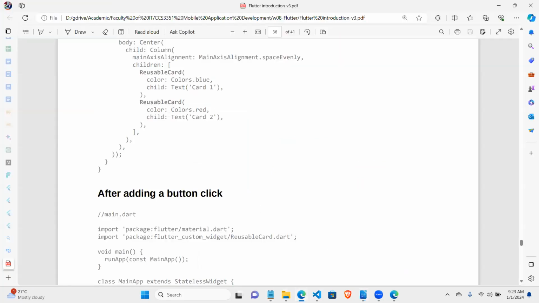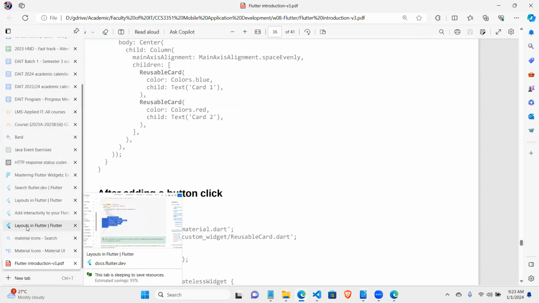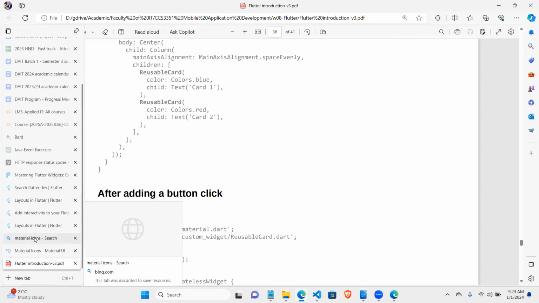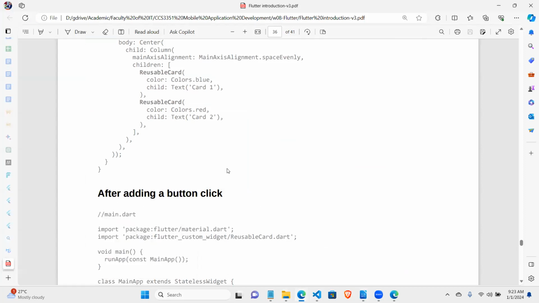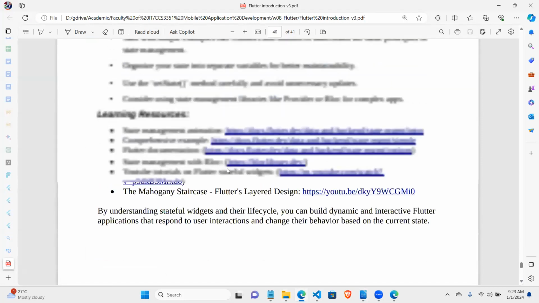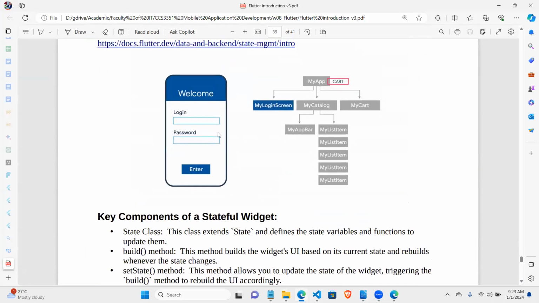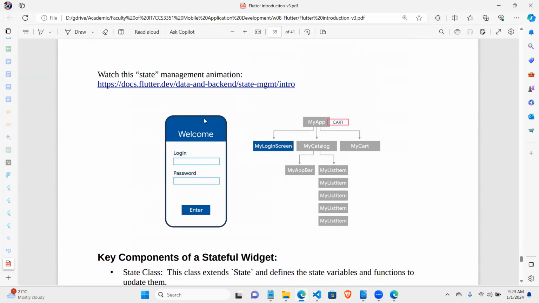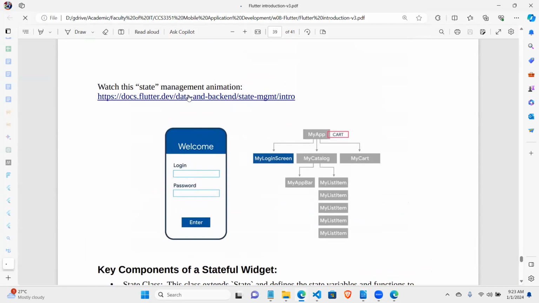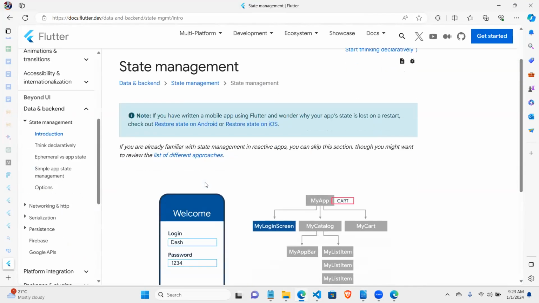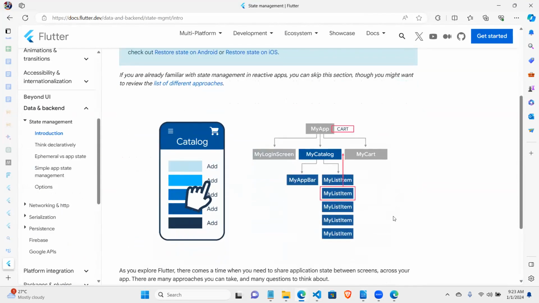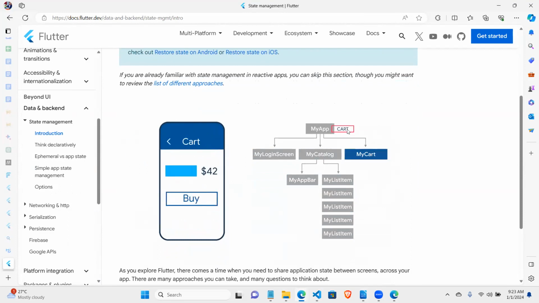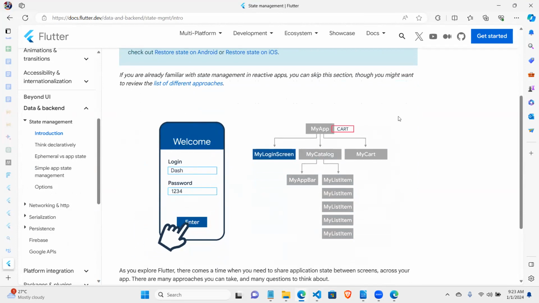Now, I'll give you a quick example before we go today. It's actually this nice animation here. Now look at this animation. This is the widget hierarchy. I have my app, and inside my app, I have a variable called cart. I don't say variable, it's an object. That object can have what you bought, the unit price, total, everything can be there.